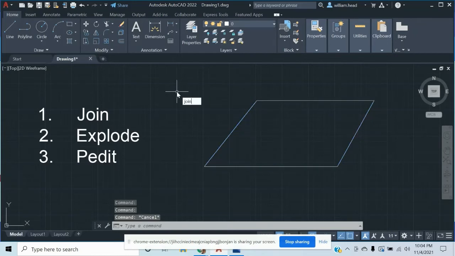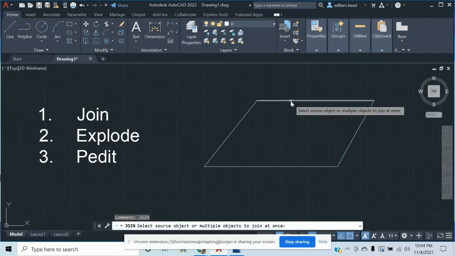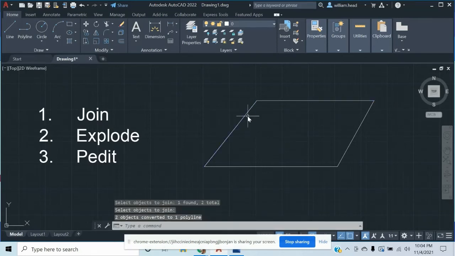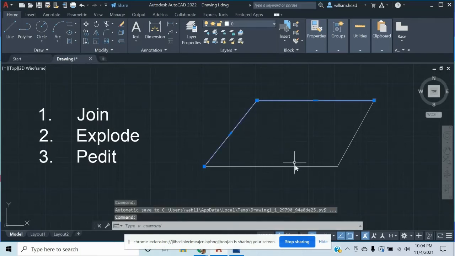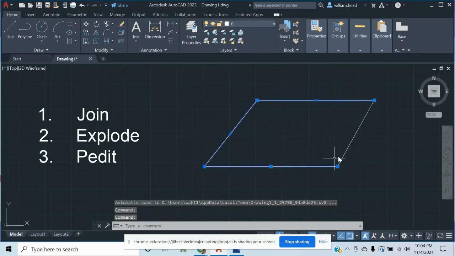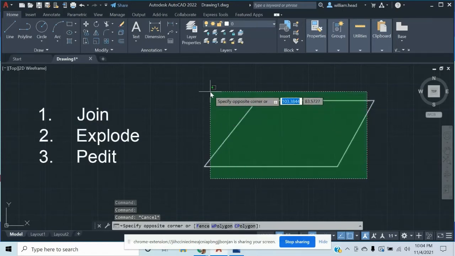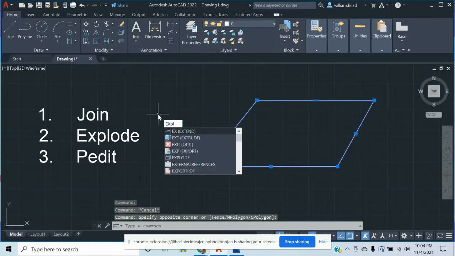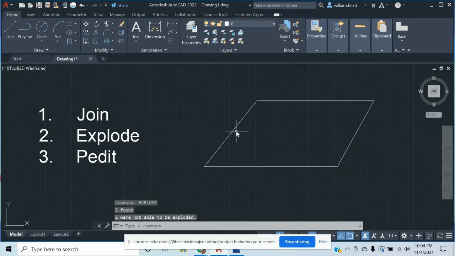I can join just two of these if I want. Enter, hover over this, and you can see that those two are together and these two are still separate lines. So there we go. There's join and explode. Now we're going to go over Pedit. Okay, so first of all, I'm going to explode all these. There we go. So they're all separate lines again.